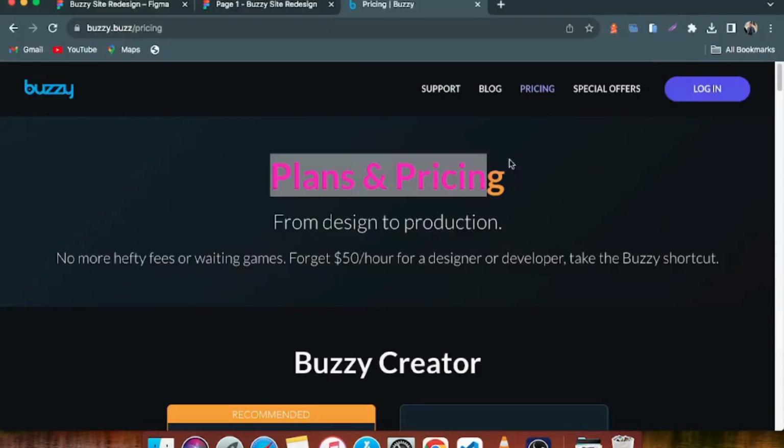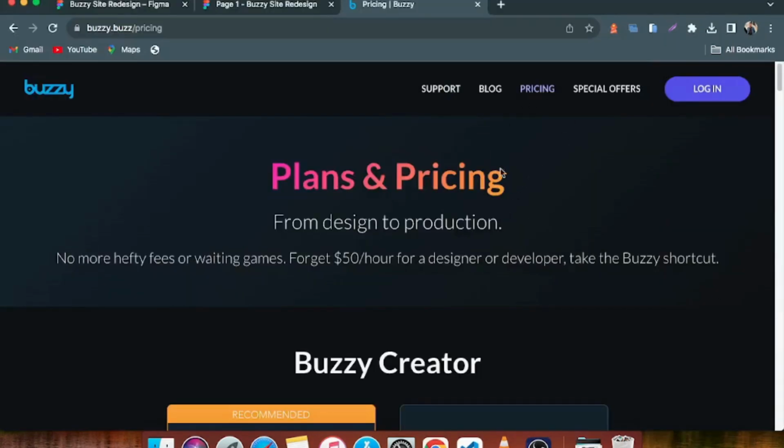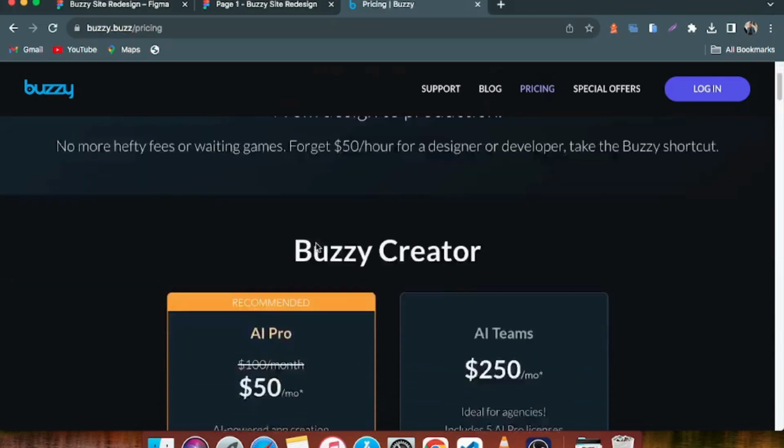Now the other page that I redesigned was this pricing page, which from the Buzzy landing page, I think the pricing system is a little bit confusing.